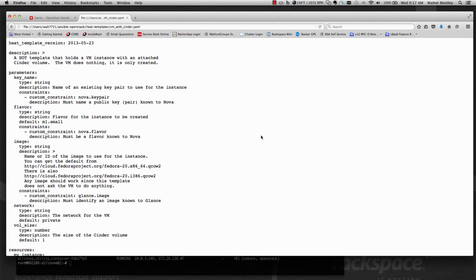And what I have up on the screen here now is a Heat template, a very simple Heat template, so much so that the description matches it perfectly. It is a HOT template that creates an instance and attaches a Cinder volume to it. Very simple, very straightforward. And I wanted to start with something simple because I felt it was important to first wrap your mind around the concept of Heat, and then you can get into more difficult things.